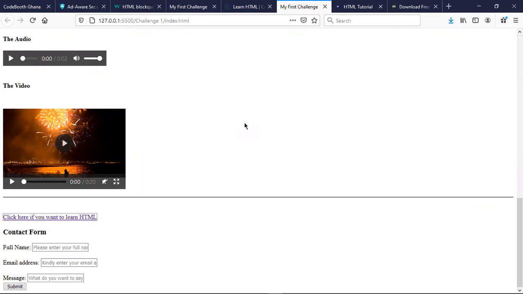Then you said the 12th one, which is the last one, you should create a contact form with the following inputs: the name, the email address, a message area, and a submit button. So here's the name, the email address, message area, and then the submit button.